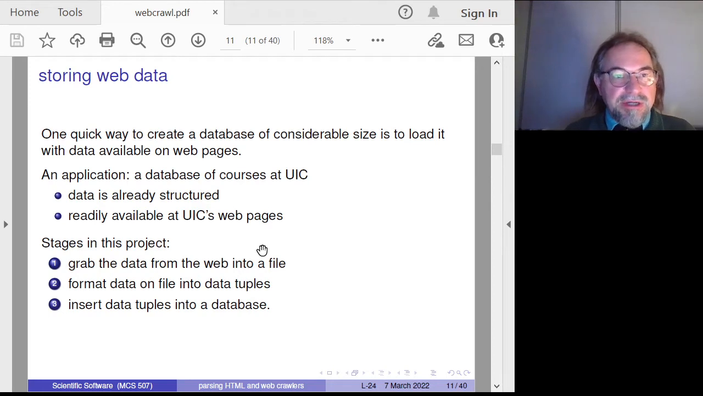Here, as an illustration, I mention an application of a database of archival course offerings at UIC. That data appears already in a structured format on web pages. So what you need to do is go to the main page and study the formatting, then extract the formatted data and parse it into data tuples that can be inserted in a database.